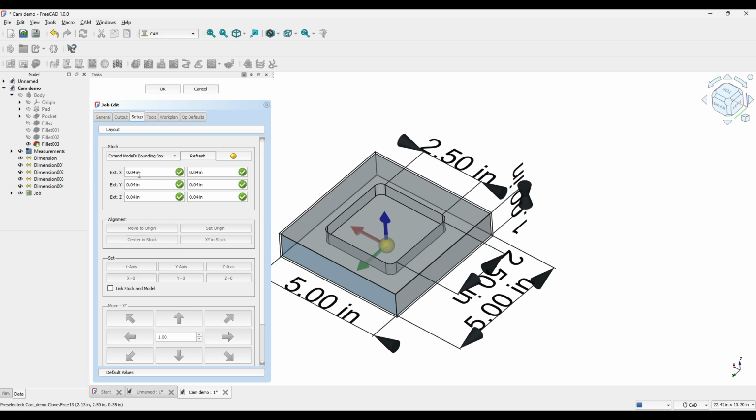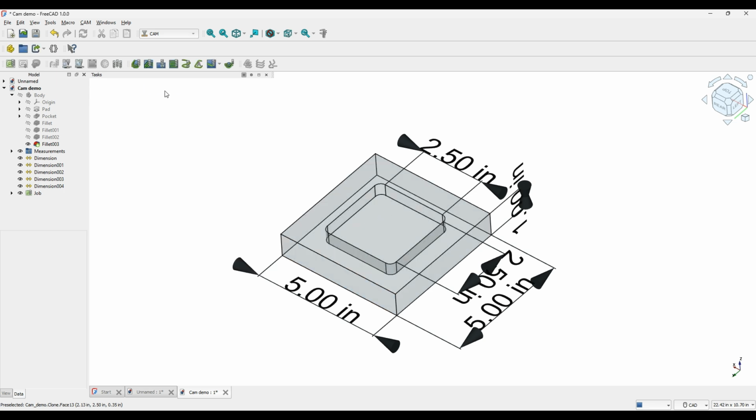So on each side, you've got X, Y, and Z plane. Each plane has decimal 040 to the left, to the right, to the top, to the bottom, for a total of 0.080 extra stock. So that is important to keep in mind. If there is more stock, and you would know that if in real life you measured it, this is where you would make those changes. Okay, so we're going to go okay.